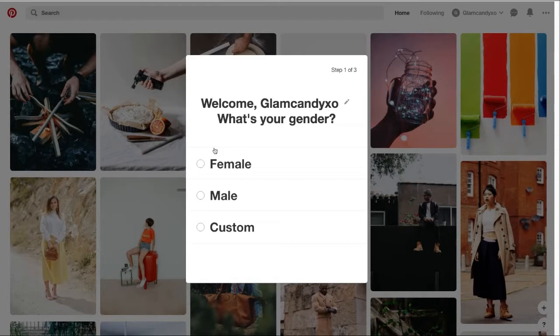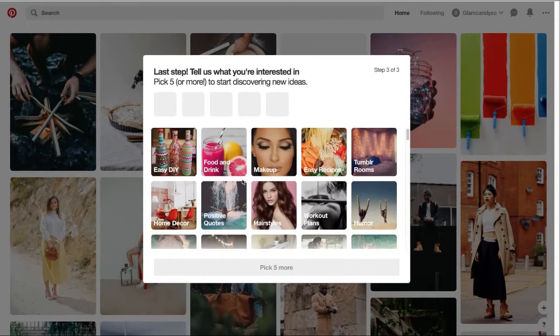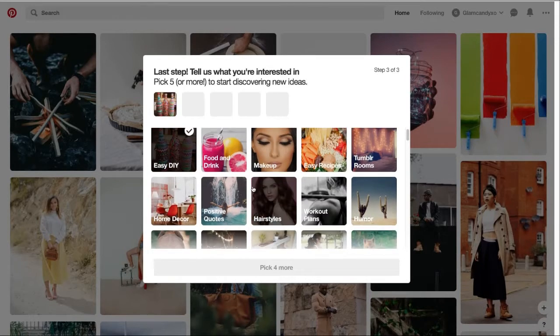When you create a new account, it's going to pop up with this window here, and you're just going to have to click through the steps. The third step will help generate some images and resources in your home feed. So make sure when you're selecting what you're interested in that it's something that you want to see popping up in your home feed. So I'm just going to go ahead and select easy DIYs.